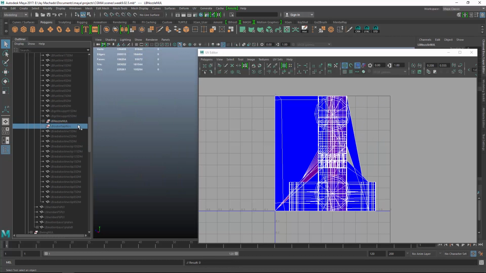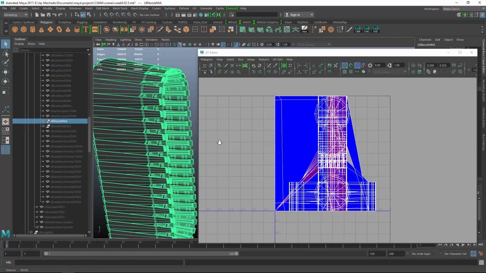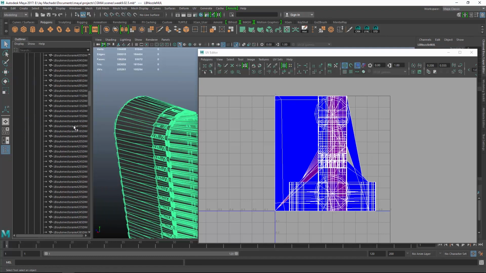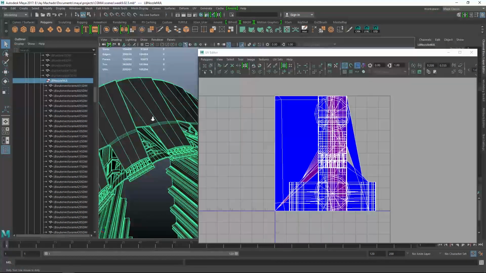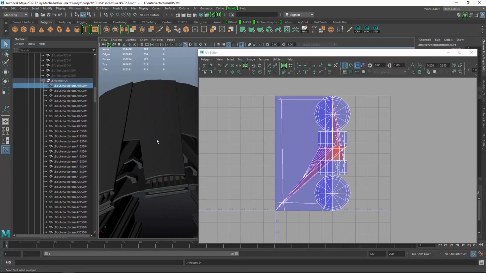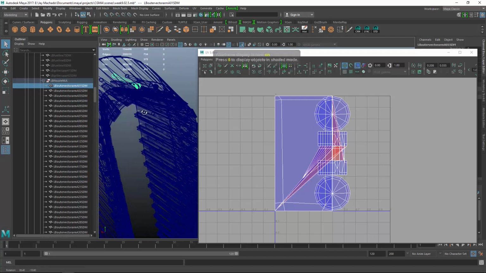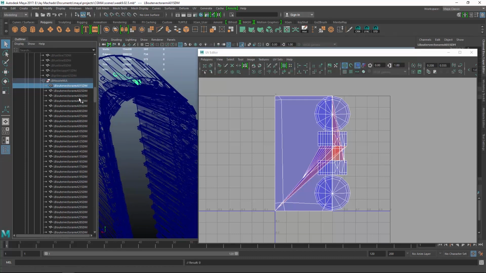Now let me tackle this nozzle null. So there's lots of repeated parts in here, and I'm just going to start at the top of the list and start cutting and unfolding.